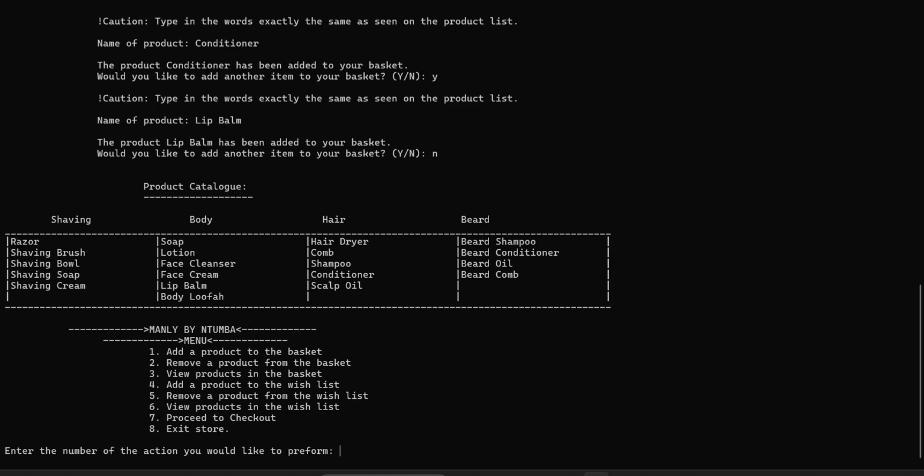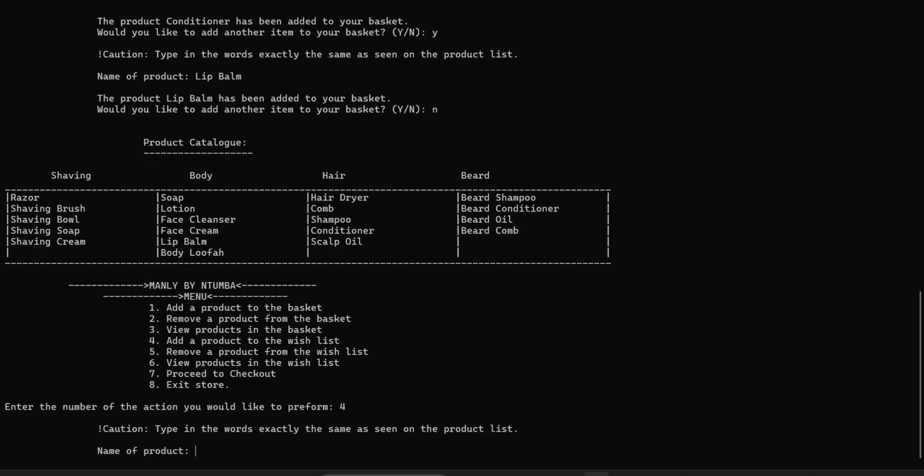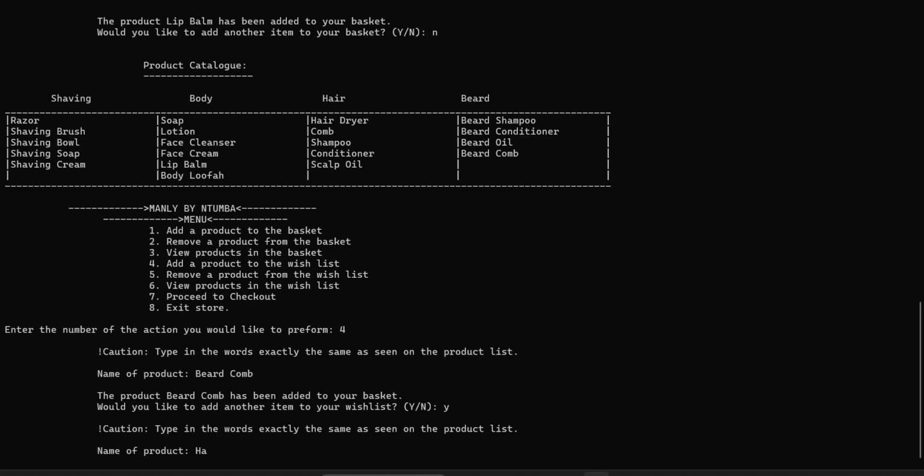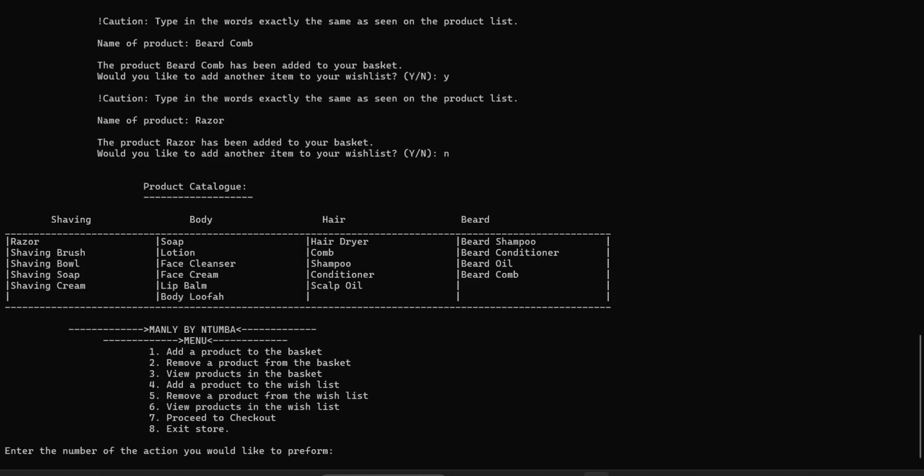Okay, so perhaps I want to buy more stuff, but I just don't have the money for it. So let me add it to the wish list. Perhaps I want a beard comb. Add another thing, a hair dryer. Oh, wait, let's choose a razor actually. Razor. And then no, I think I'm done adding.